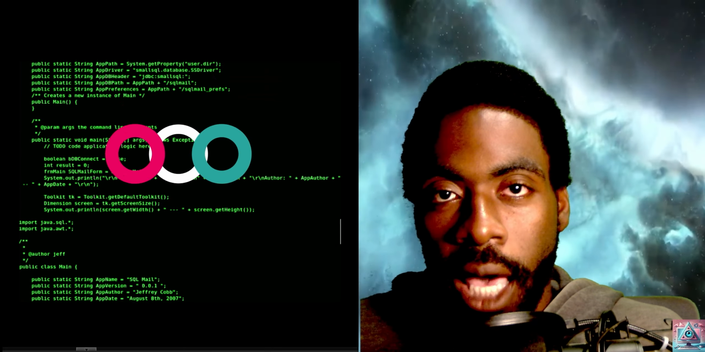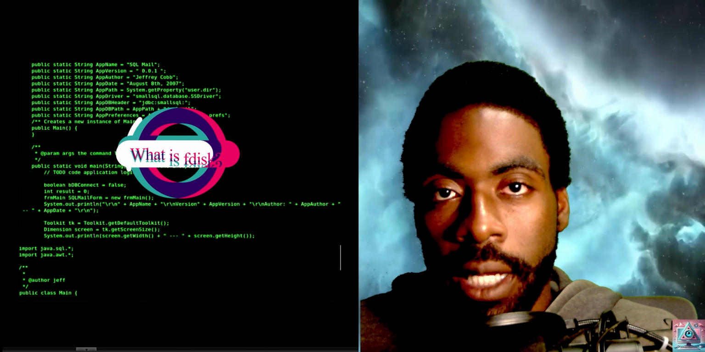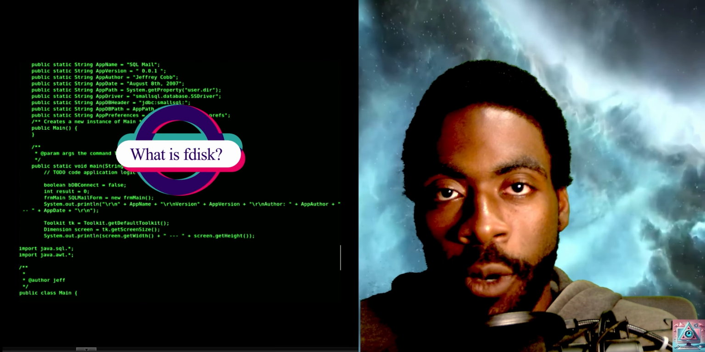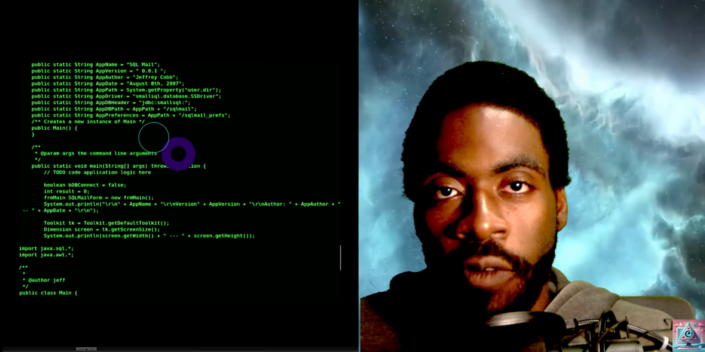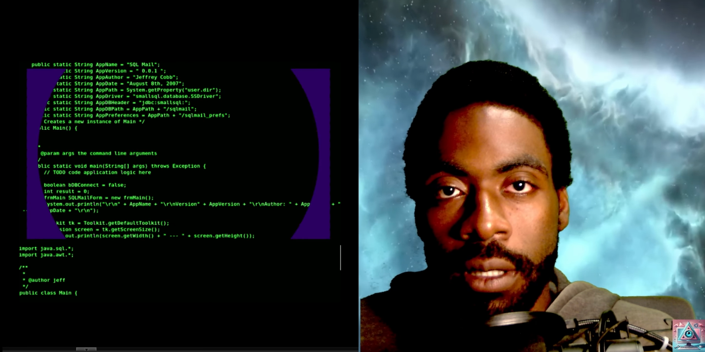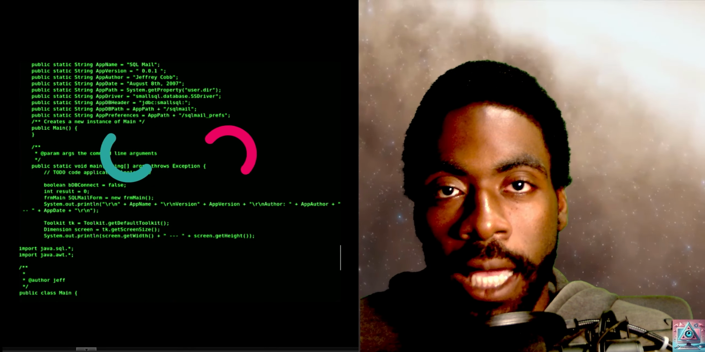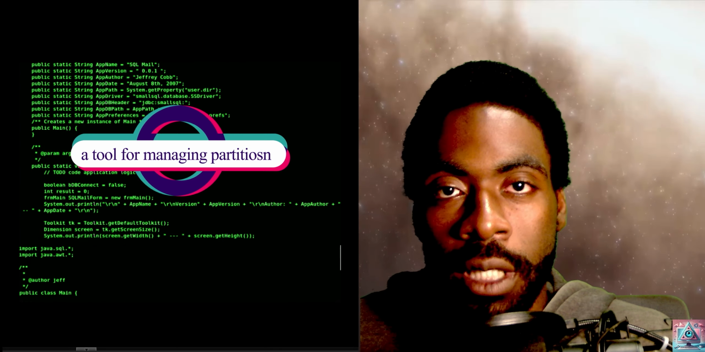Let's talk about fdisk. What is fdisk? Fdisk is a command line utility that lets you manage Linux partitions. It lets you manage both MBR and GPT partitions. Fdisk is actually the older of the two utilities we'll be using today. It just got updated to support modern features.